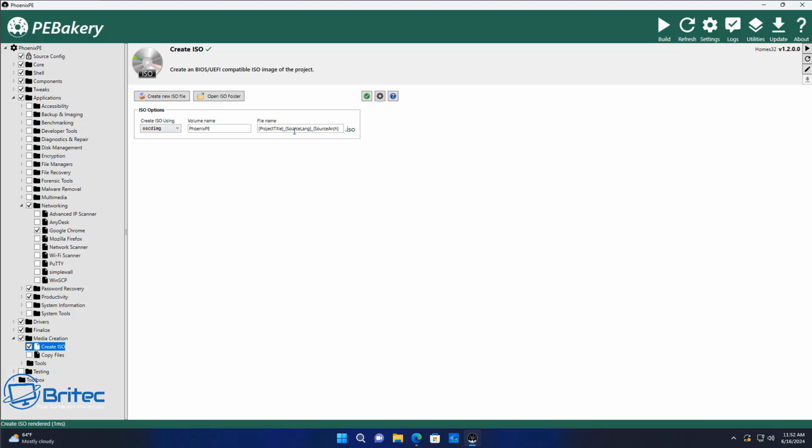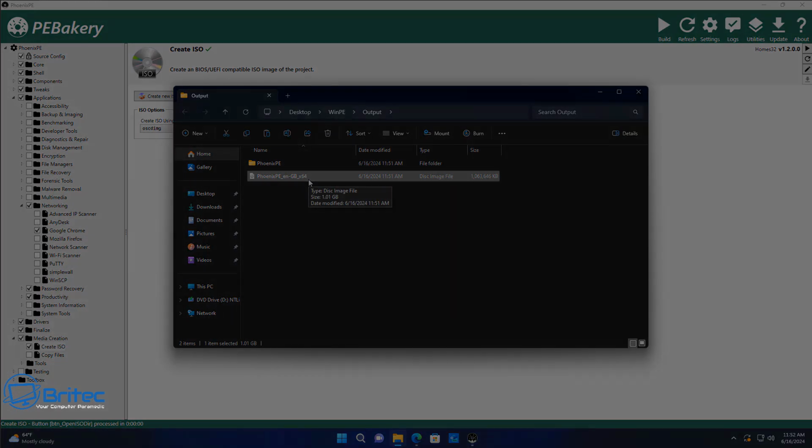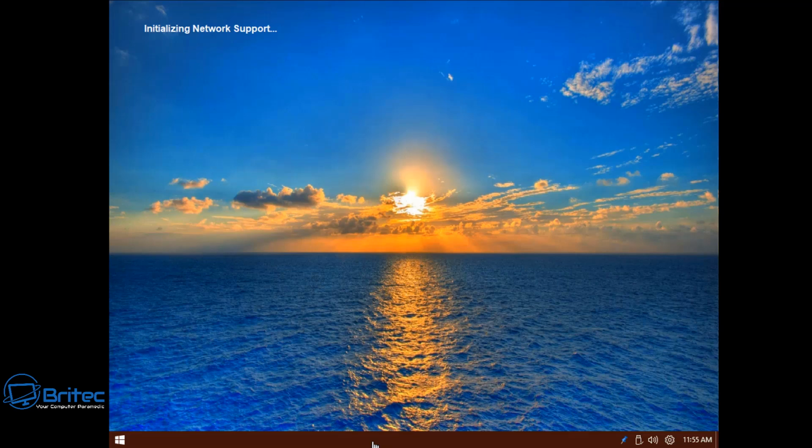If you're wondering where your ISO is stored, because I did have create ISO checkmarked down there, I'm going to open up the ISO folder, click on this, and you will see your ISO, which has been created right here, which is the PhoenixPE ISO. So let's go ahead and boot to this and we can take a look at it. And this is exactly what you can get straight out of the box, pretty default, a couple of little extra applications that I added to this.